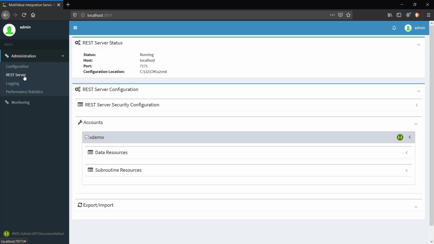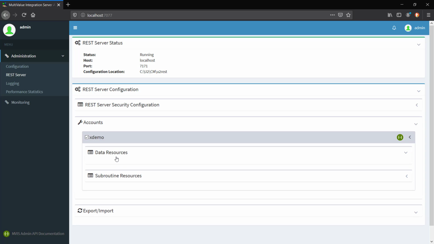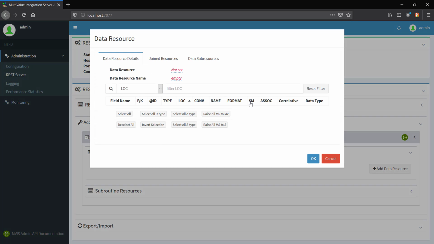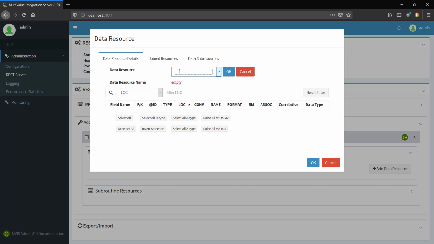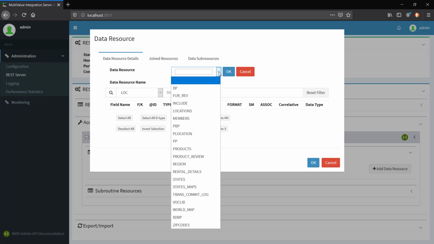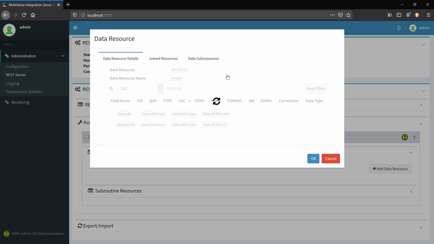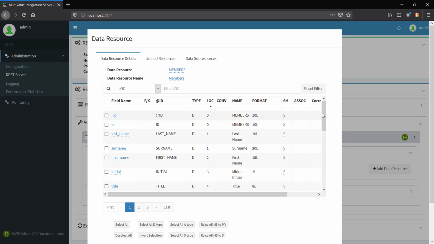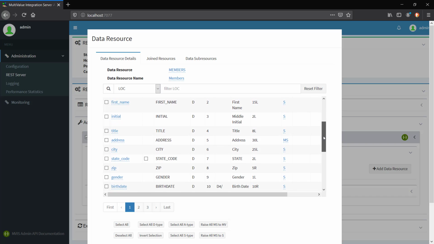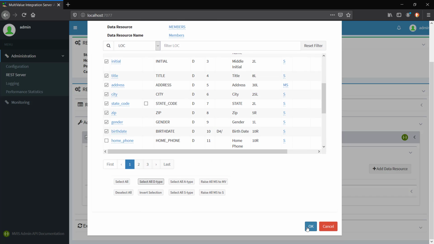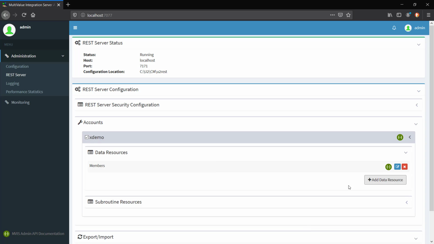We'll go over to the REST server tab, and we'll create a new data resource endpoint. And data resources are endpoints that are based on files. So if we go to the members file out of the XDemo account, we can create, well, first we'll see the dictionary items that are available to us. These will be turned into JSON when the endpoint is invoked. Let's just pick all D type items and say OK to that.